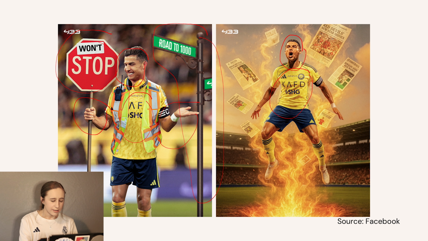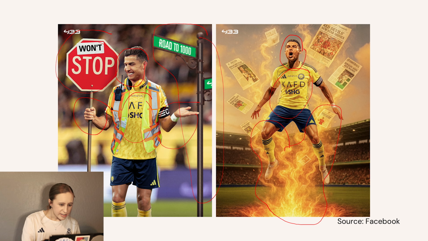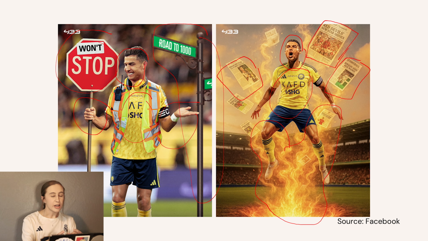This one also, look at this fire. It looks cool for the picture, but that's definitely not real fire. And again, you see some real images in the back of Ronaldo joining other teams and different headlines. But again, it's all just combined into one picture that is definitely not real.